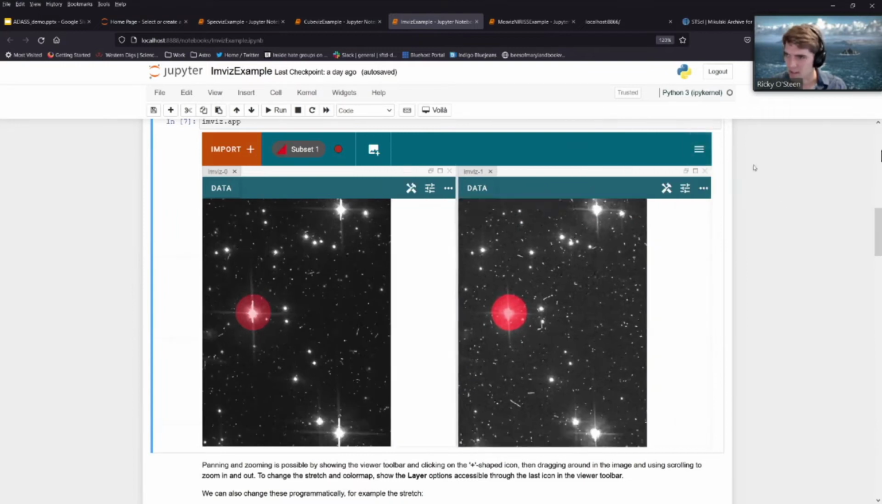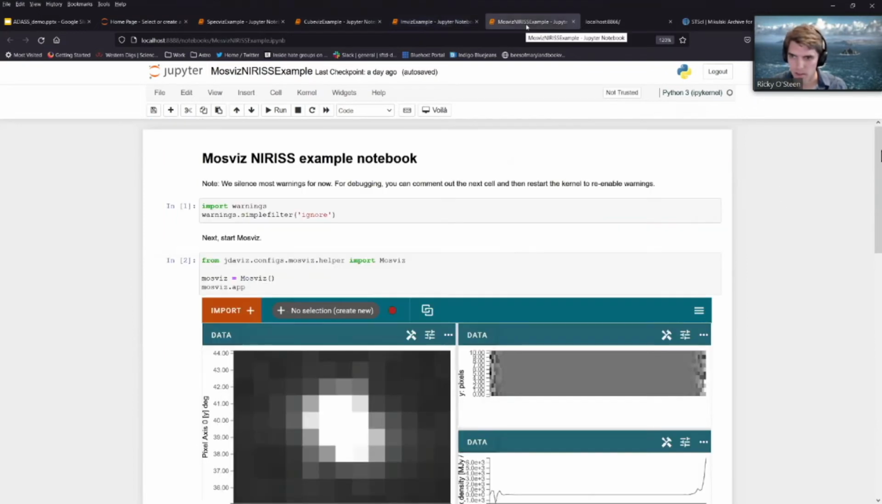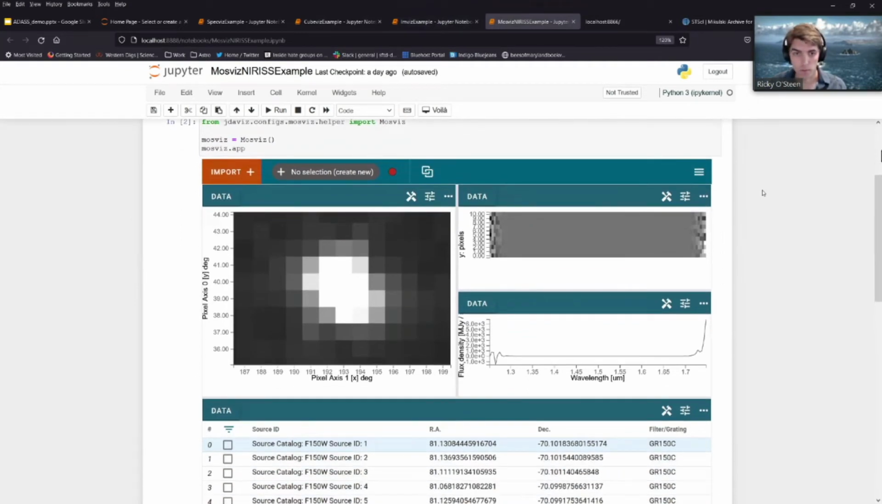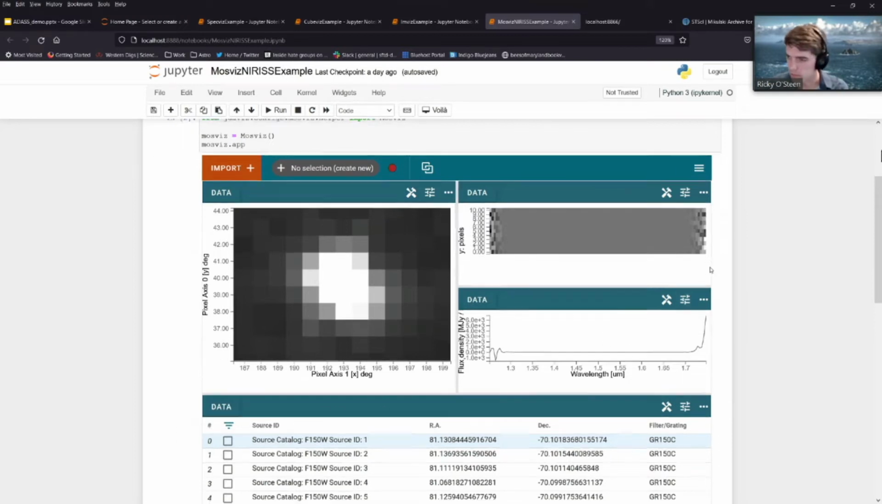Yes, that is just a quick demo of InViz. Let me move on to MOSFiz before we are out of time. So this is for doing multi-object spectroscopy. And this is the one place in the demo where this is actually a simulated NIRISS dataset from James Webb.